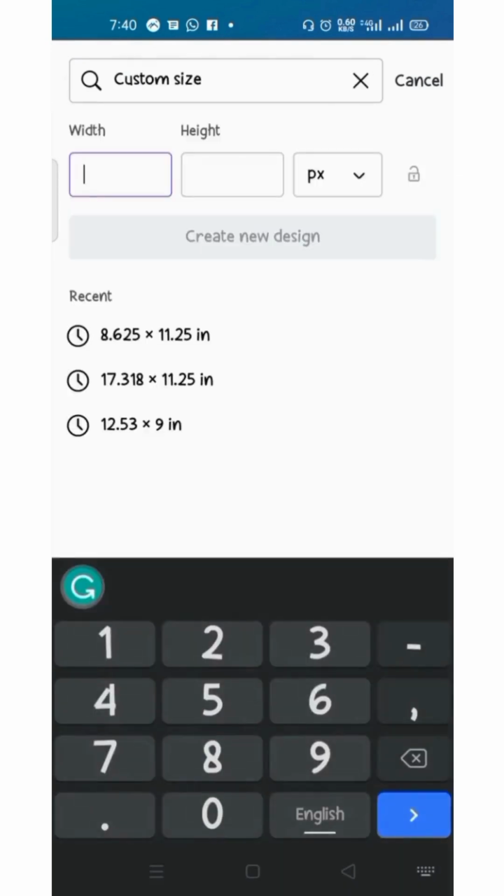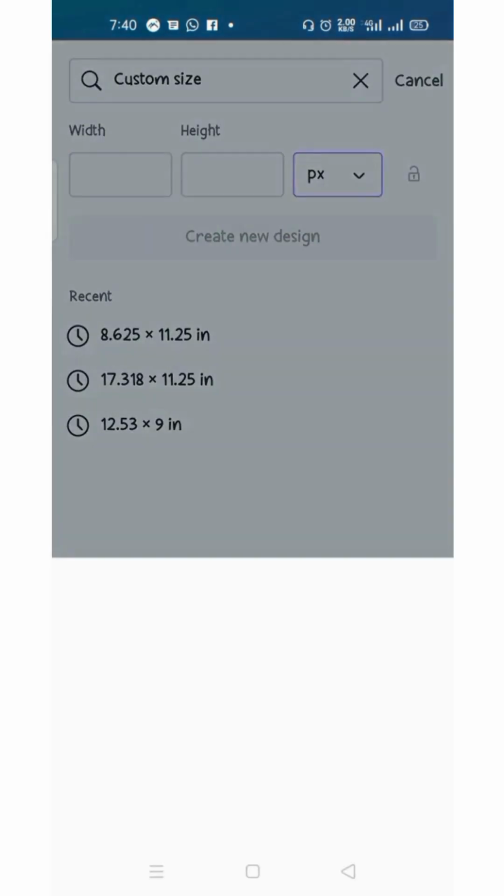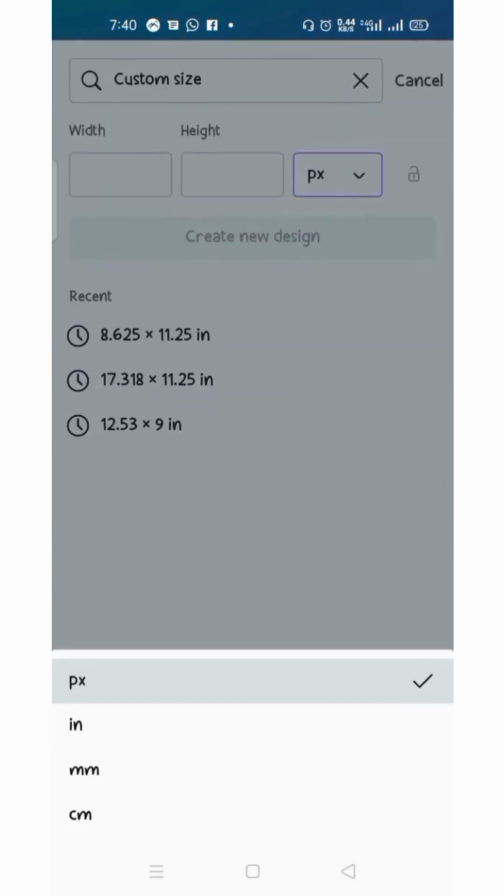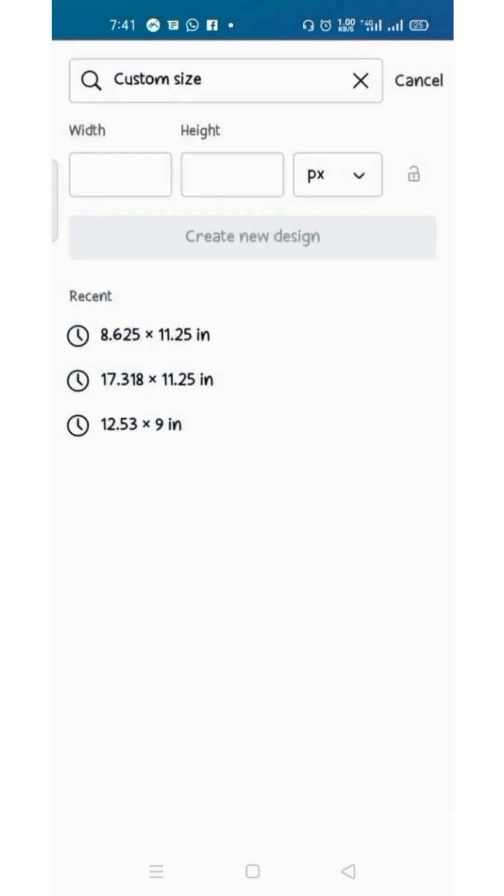When you click on it, then you can now insert your dimension, your measurement. Probably it could be in a pixel, it could also be in inches, or probably millimeter, or probably centimeter. Then you can type in your dimension, the size of the dimension of your design here. You can also do it that way as well. Then you click on this create new page after you might have inserted it in the space.